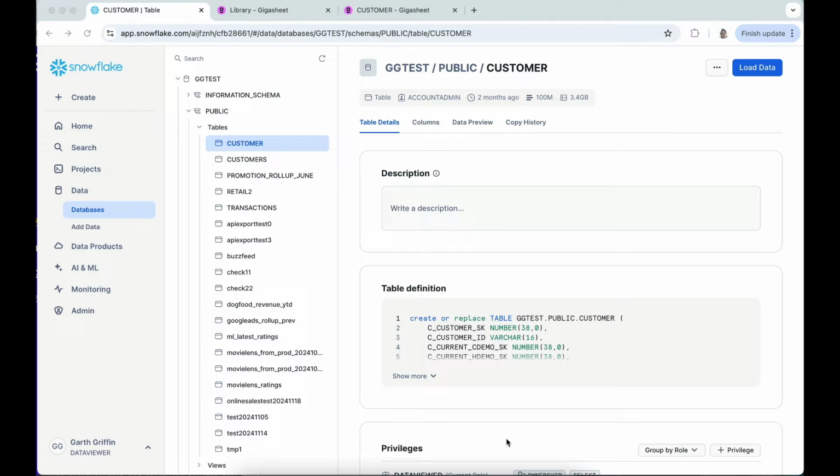I'm going to show you how you can use Gigasheet to allow non-technical users to create custom data subsets in your Snowflake data warehouse with no SQL and no code.